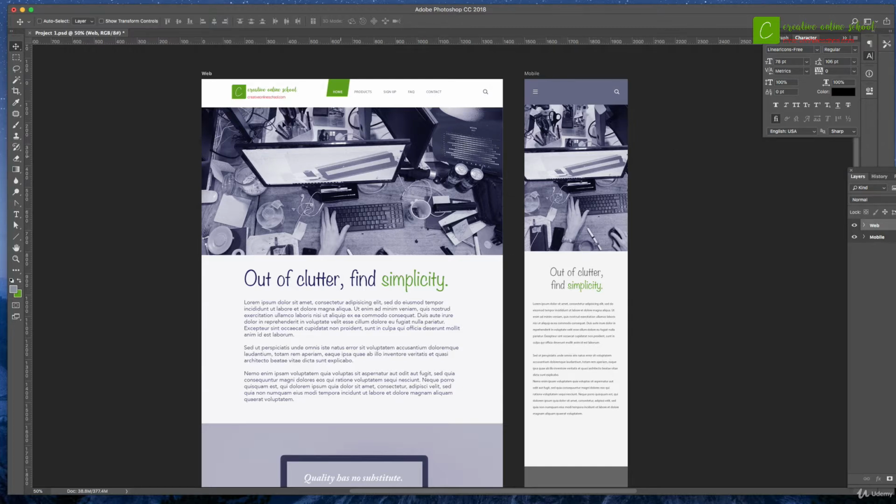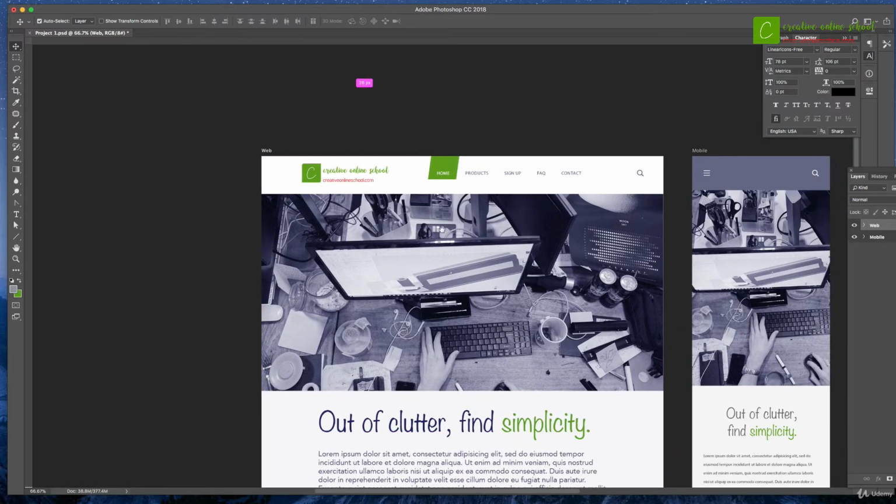So again, we have our desktop website over here. We've got a mobile over here. For the most part, I'm pretty happy with the way that the website has turned out design-wise. Kind of went with the Creative Online School green and paired it with this kind of purplish color over here, this kind of grayish purple, and then just followed that color palette through most of the website.